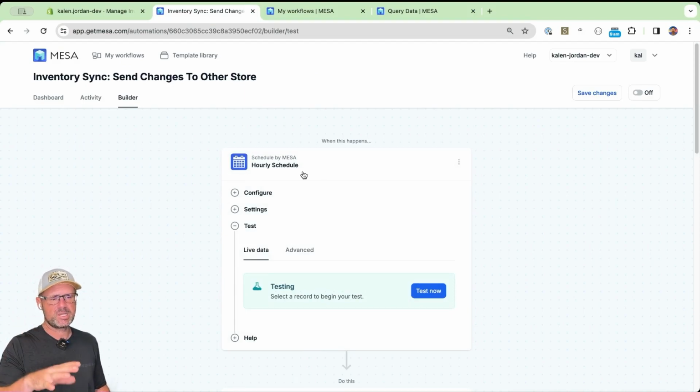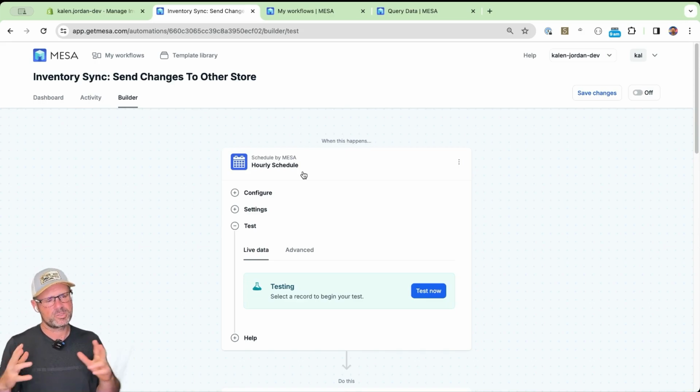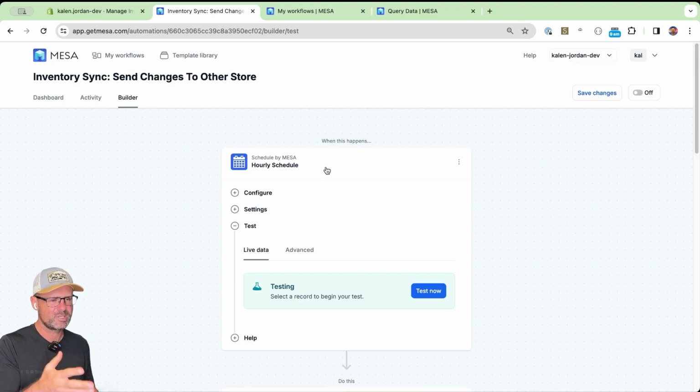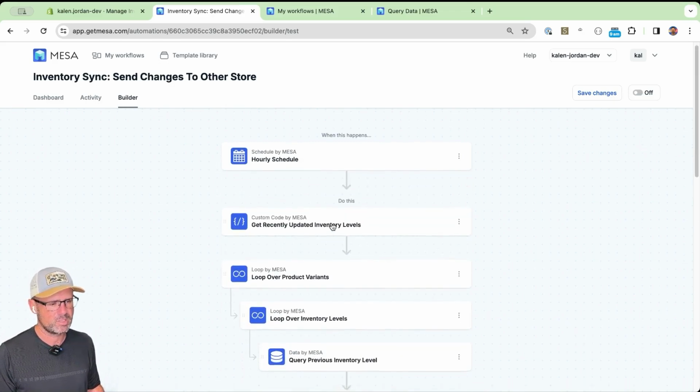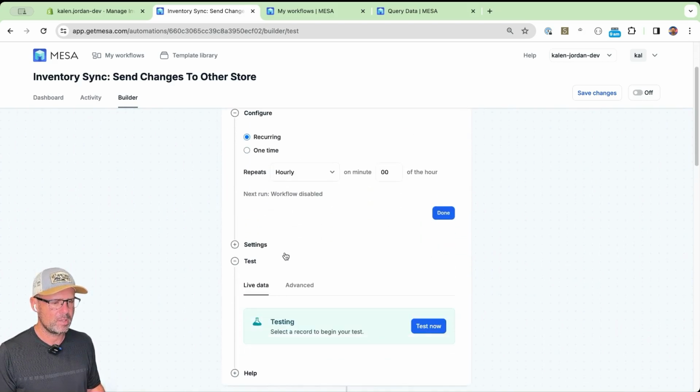We're running on a schedule. Shopify does have real-time webhooks for inventory, but the problem is that they're not reliable. They can come late, they can not come at all. So for something as critical as an inventory sync, you want to do it on a schedule to make sure everything is going to be reliable there. So let's go ahead and run that.